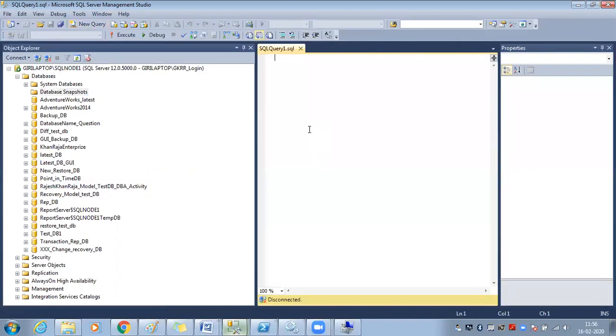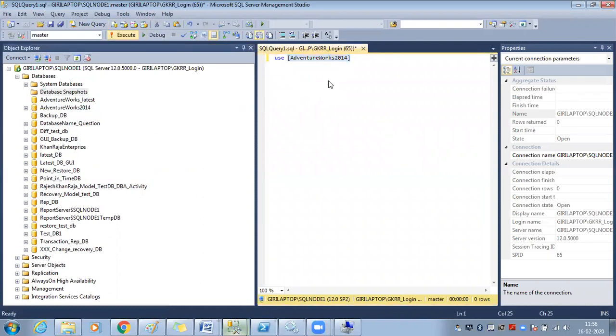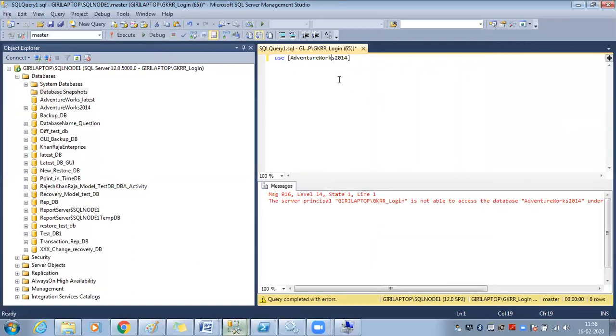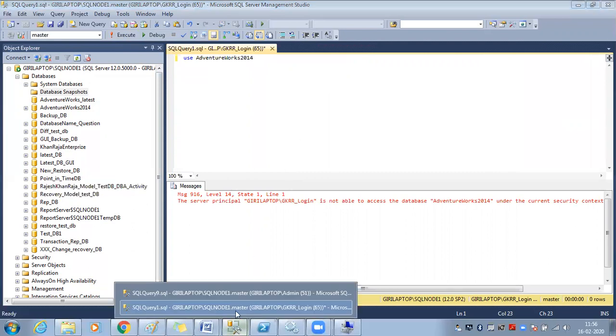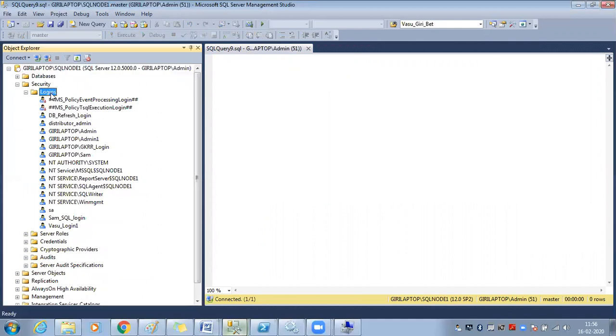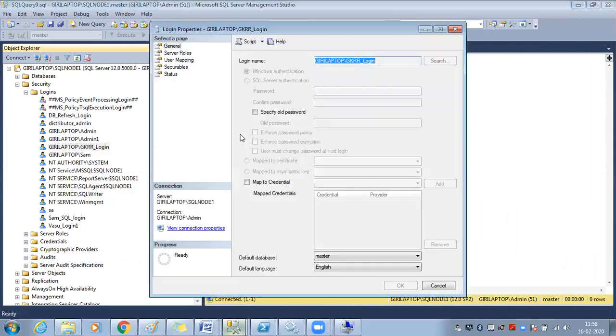Because I did not grant anything for him. See the error message we are getting: unable to access because there is no permission. If you want to provide any permission, there are login roles. Go to my primary, expand that particular login, there is GKRR. Right click on this login, go to the properties.